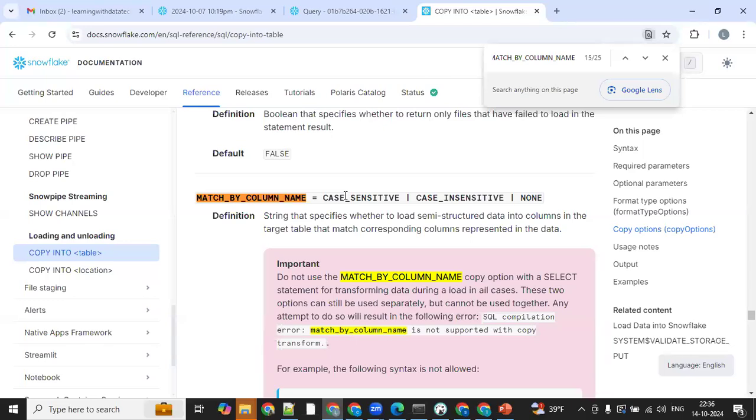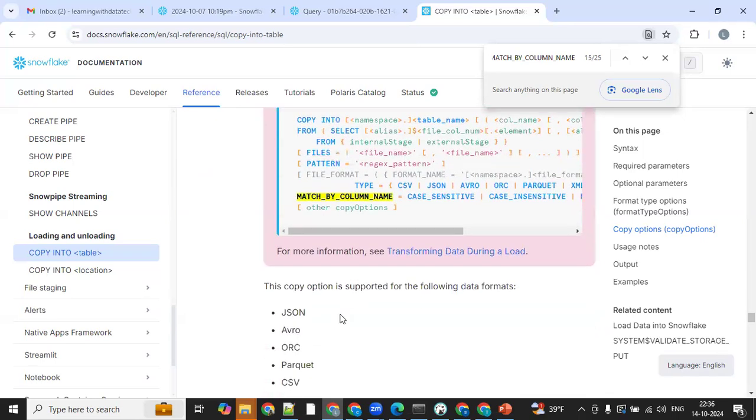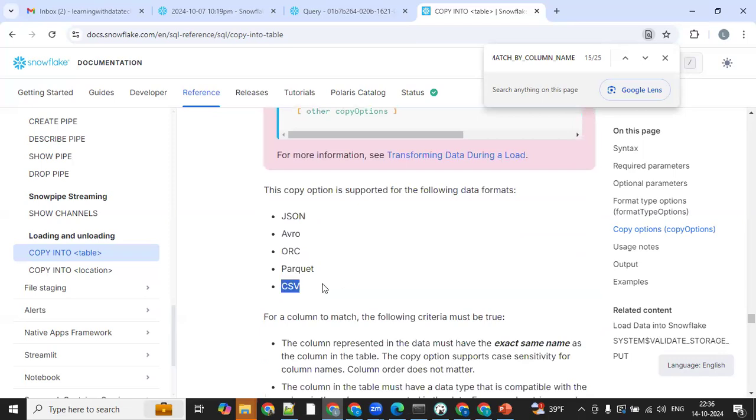Getting my point? Clearly they mentioned the string that specifies whether to load semi-structured data into columns in the target table that match the corresponding column represented in the data. I don't know whether it is going to work for CSV or not, but they are saying it actually works for CSV. Let's try that one.